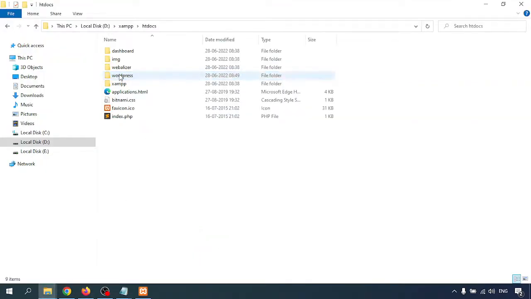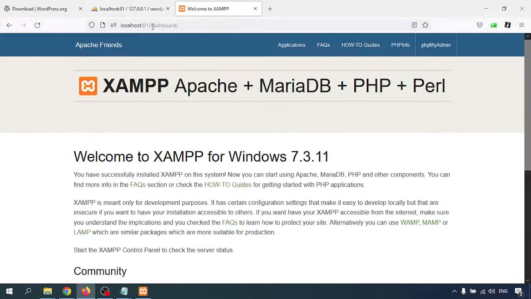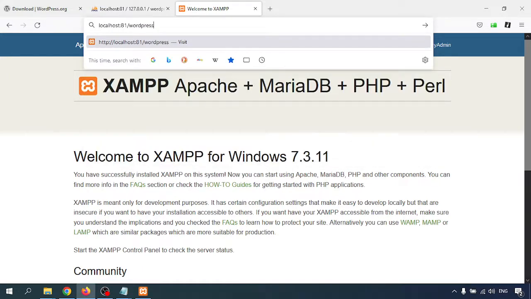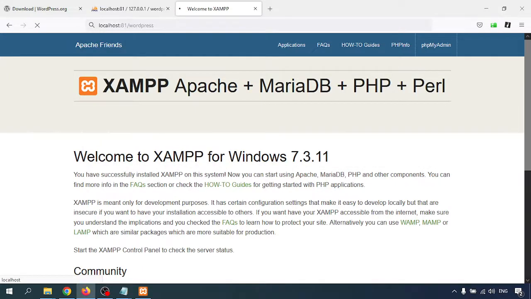Now the WordPress folder is pasted there. So this is my WordPress. I want to install the WordPress. So just take the name of the WordPress folder, go to the localhost, then your port number, then run the WordPress. If you are running with the default port number 80, then you don't have to put the port number there.